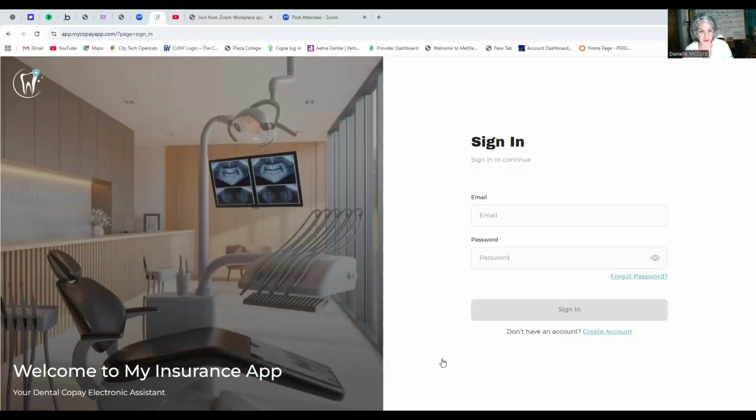Okay, so we're at the login page and app.mycopayapp.com is going to bring you right here. If you don't have an account, you're going to create the account. It's super simple. You're going to pick the gold plan. That's going to give you 3 months free.